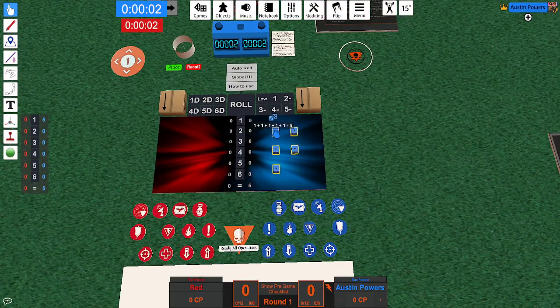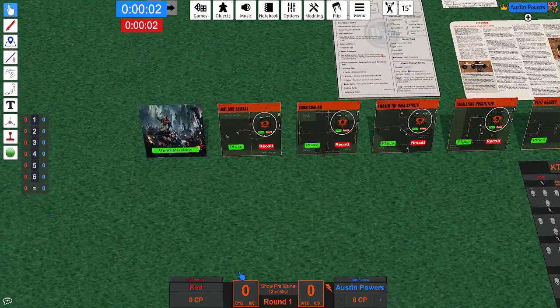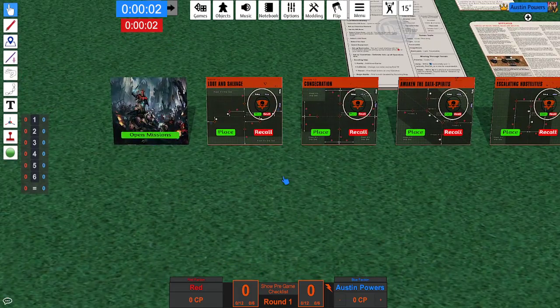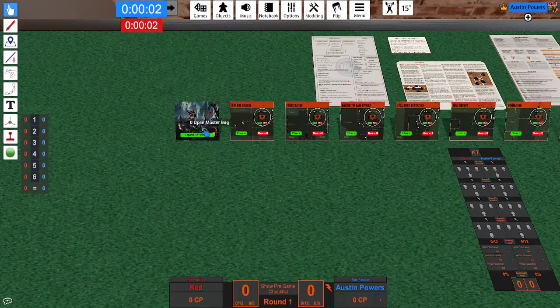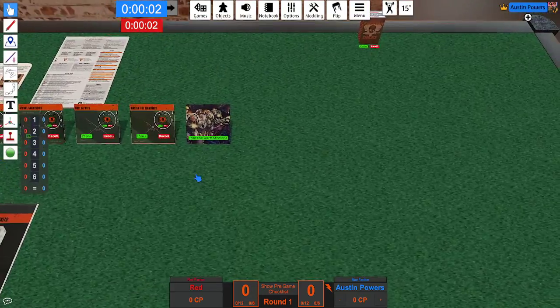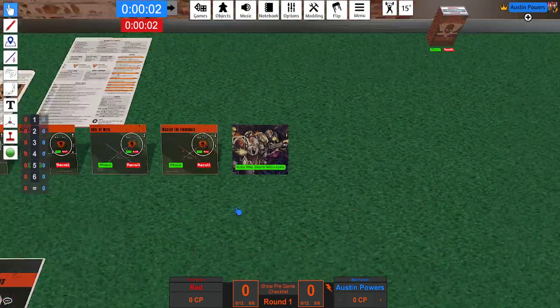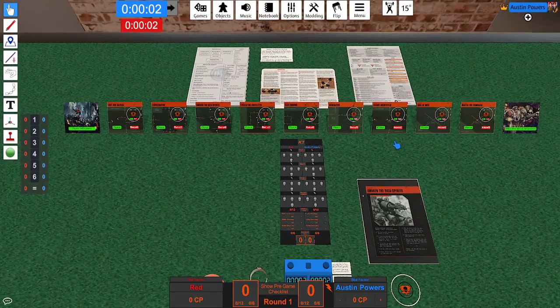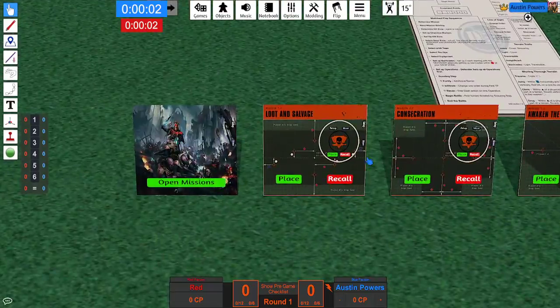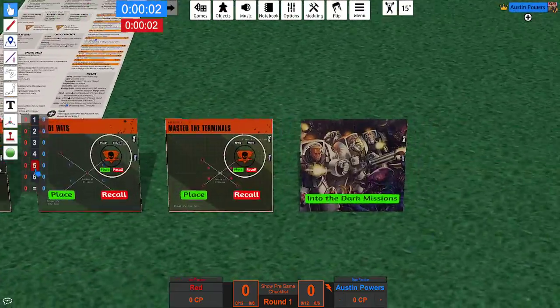Okay. All right. Up here, you'll see open missions, and this previously wasn't here. However, because Into the Dark has been released, it's now necessary to differentiate open play versus Into the Dark missions. So we have various missions for match play.